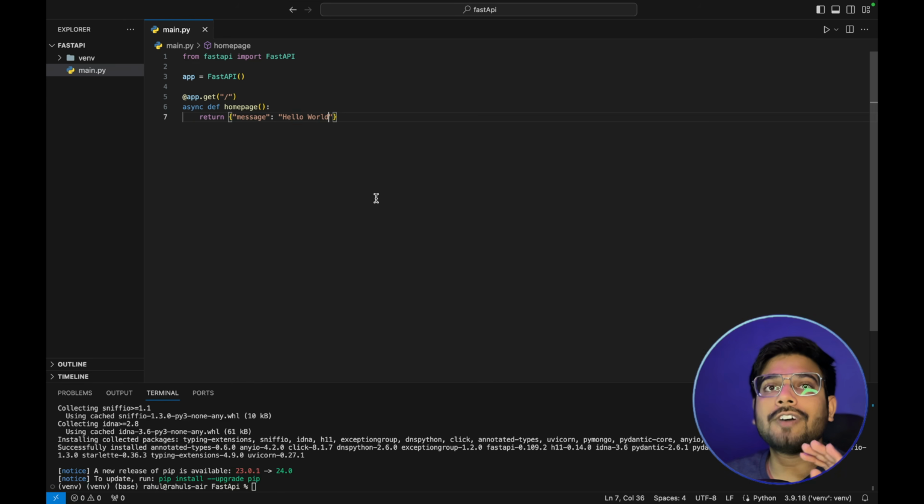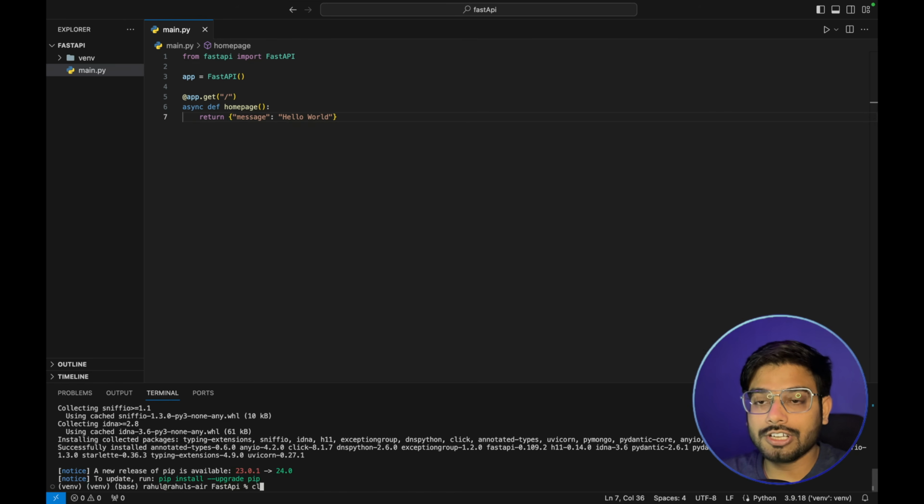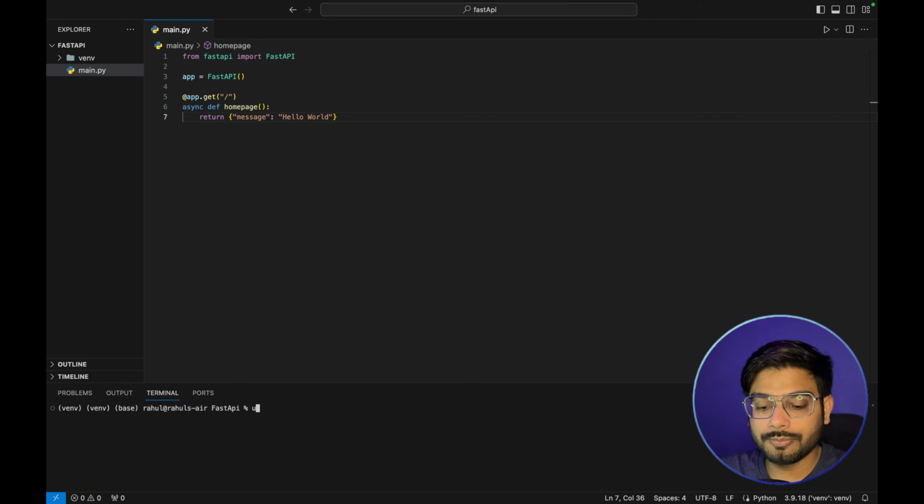Now to run a FastAPI app we have to use uvicorn. So let's clear the console and write here uvicorn, and then inside main we want to use app. So this is our app here. So we can write here main:app, and also we are going to use the reload option here because we want to reload this page every time we make some changes. So we can simply write --reload.